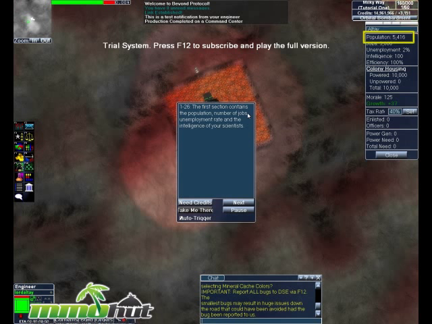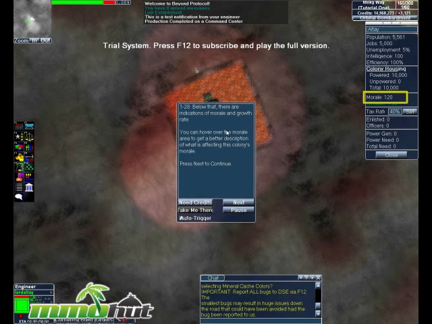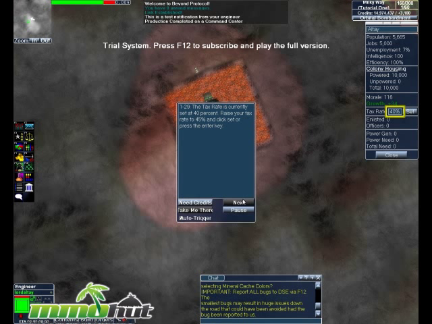The first section contains the population, number of jobs, unemployment rate, and the intelligence of your scientists. The next panel provides detailed information regarding the housing situation on this colony. Below that, there are indications of morale and growth rate. You can hover over the morale area to get a better description of what is affecting this colony's morale. Press Next to continue. Click Set or press the Enter key.